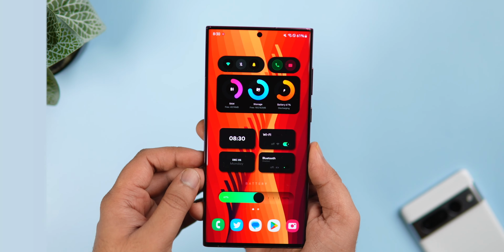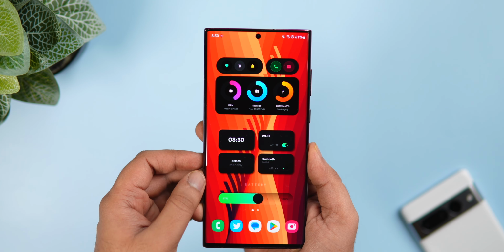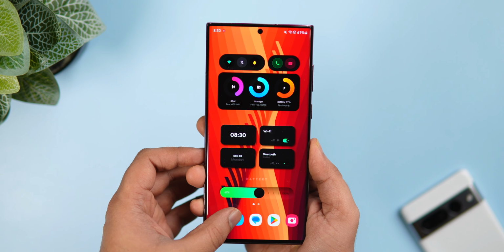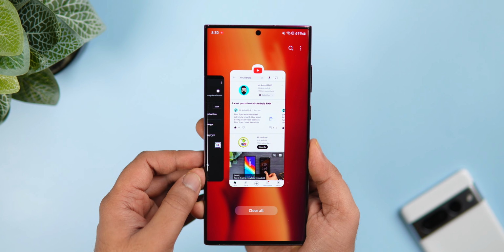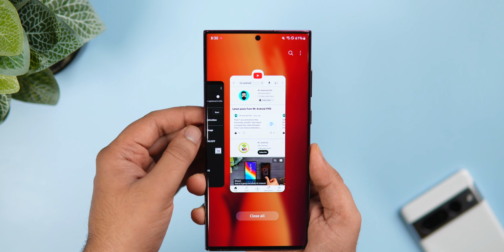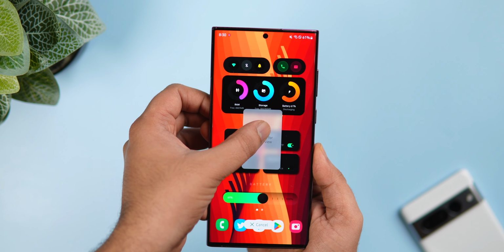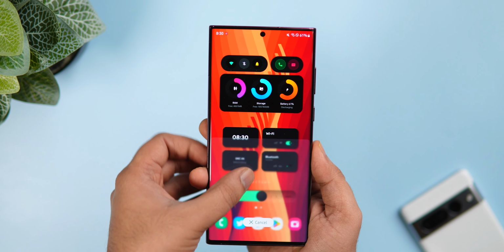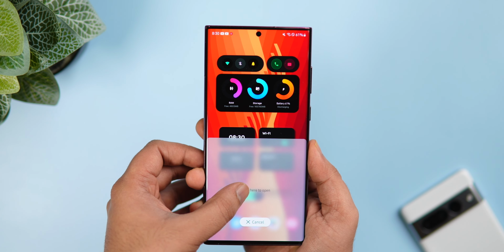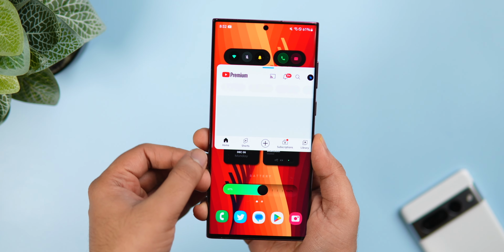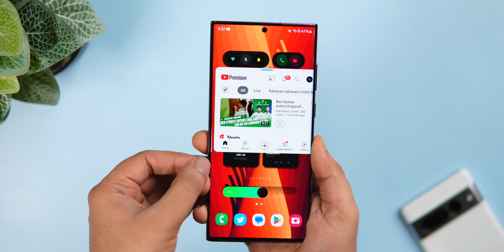Not only this, if you want to open any app in a pop-up window, the easiest way to do it is simply open your recent menu and just press and hold on that application. Now you can open it either on a split screen or a pop-up window like this. I am sure no other Android phone offers so many cool features that will enhance your multitasking experience. So if you're a Samsung user, then I will highly recommend you to start using these amazing features.